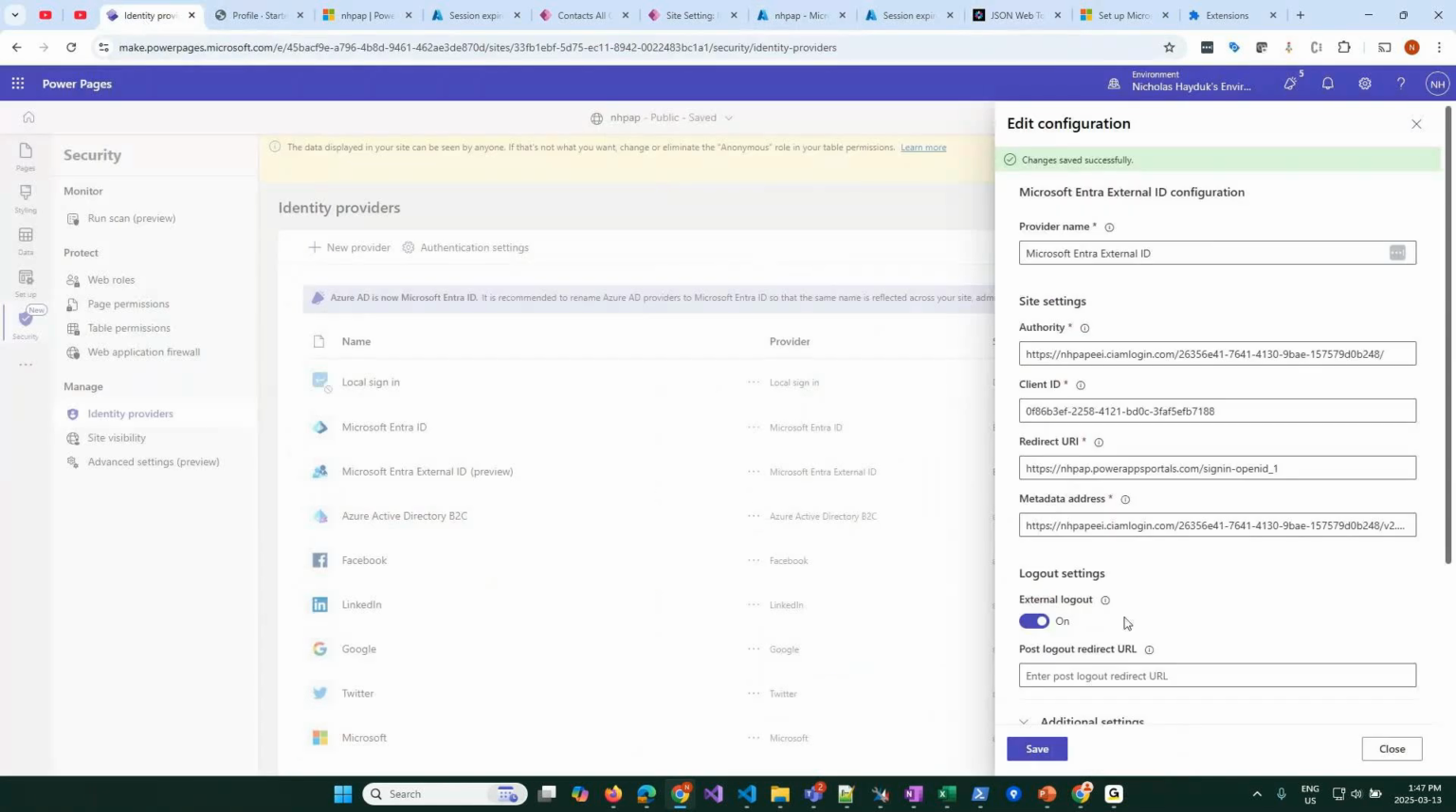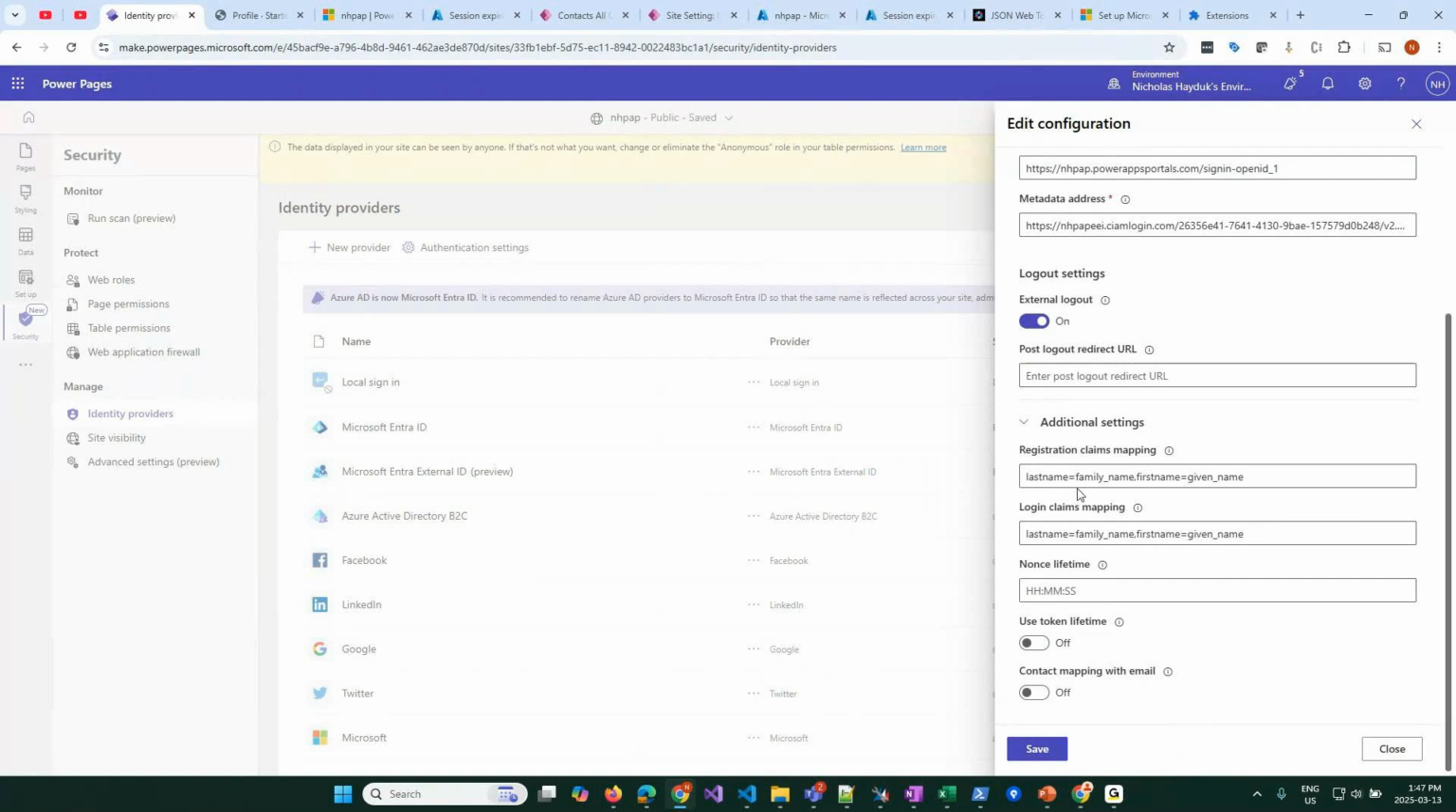So if I go back to my identity provider, in these additional settings, that's where I can set up my registration claims mappings. And you can see what I've done here is I've mapped the family name to the last name, and I've mapped the given name to the first name.